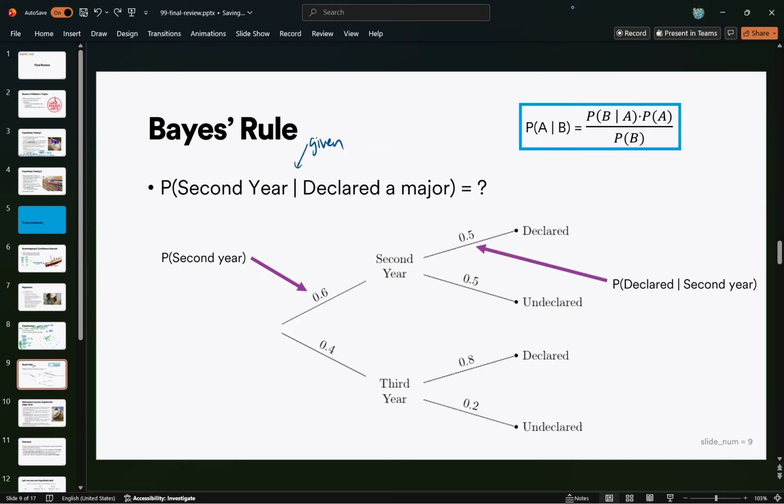And so let's say the professor randomly picks a student in the classroom and asks them, hey, have you declared your major? And they say yes. Now what's the probability that that student was a second year? There were more second years, but given this new knowledge, does that change the probability of that randomly picked student having been a second year? That's the idea. Given that I know that student has declared their major, now what's the probability that they were a second year student, because it's not just 0.6 anymore. Does that make sense? Okay.